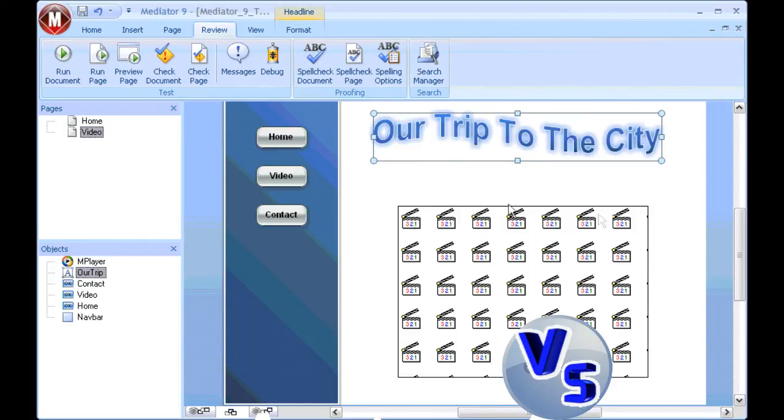Now in order to test this video out to see if it works, it's a very simple step. We choose the Review tab from the top. I'm going to go ahead and choose to run the page itself. If I chose to run the document, it would start at the very first page in our page list. In this example, I just want to see the video page. So I choose Run Page.